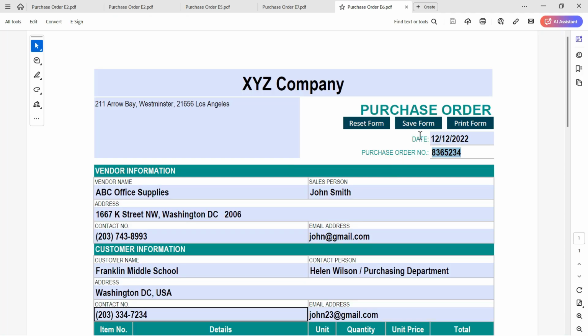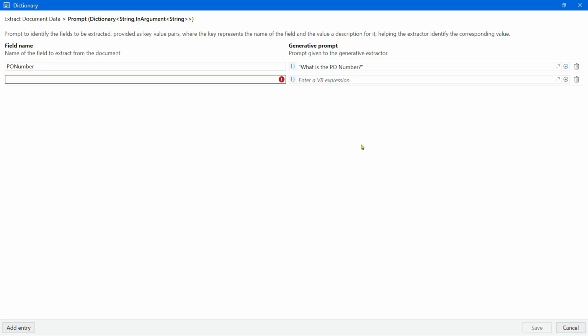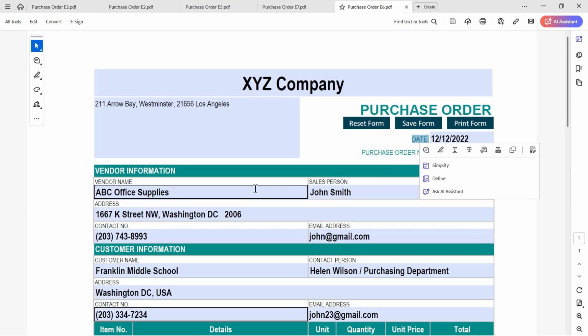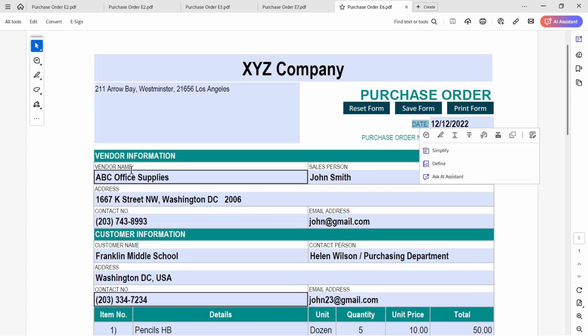What you need next? You need the PO date. So on what date it was created? I'll say purchase order date, PO date. And then I'll say what is the PO date? Simple. See, simple. I'm just typing the natural language. So the GenAI will automatically do things for me. Add entry.